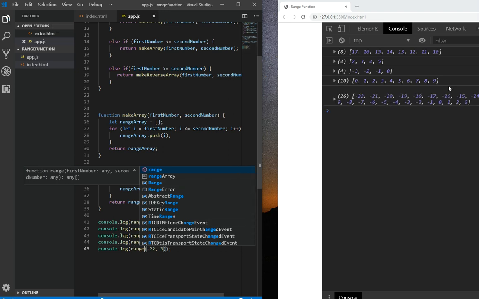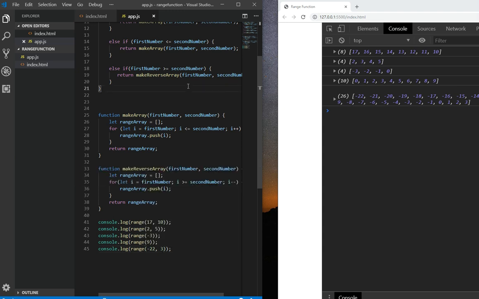Perfect. So if you enjoyed this video, please feel free to use this range function in your projects. You can copy the code you just had there, paste it into your documents, and use this custom vanilla JavaScript range function so you don't have to download any libraries.